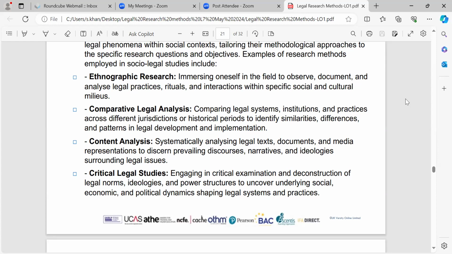Content analysis is systematically analyzing legal texts, documents, and media representations to discern prevailing discourses, narratives, and ideologies surrounding legal issues. Social scientists use content analysis to examine patterns in communication in a replicable and systematic manner. One of the key advantages of using content analysis to analyze social phenomena is its non-invasive nature, in contrast to simulating social experiences or collecting survey answers.